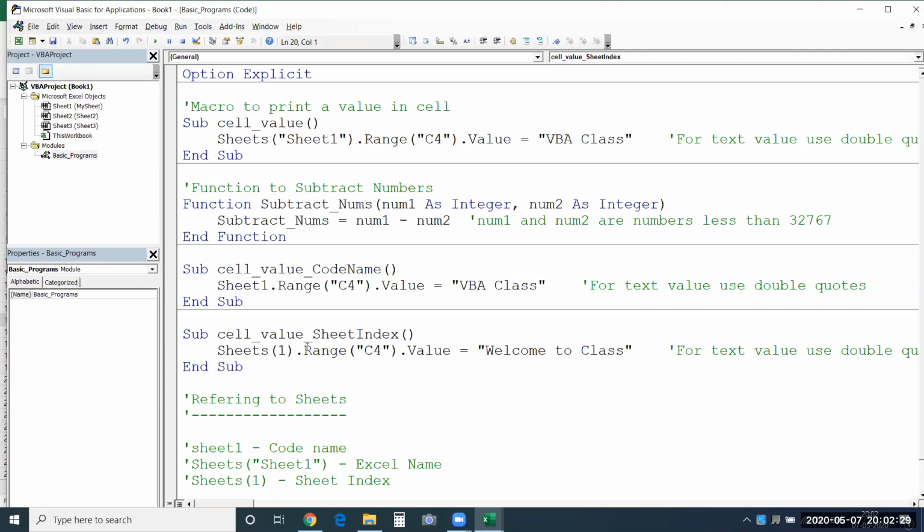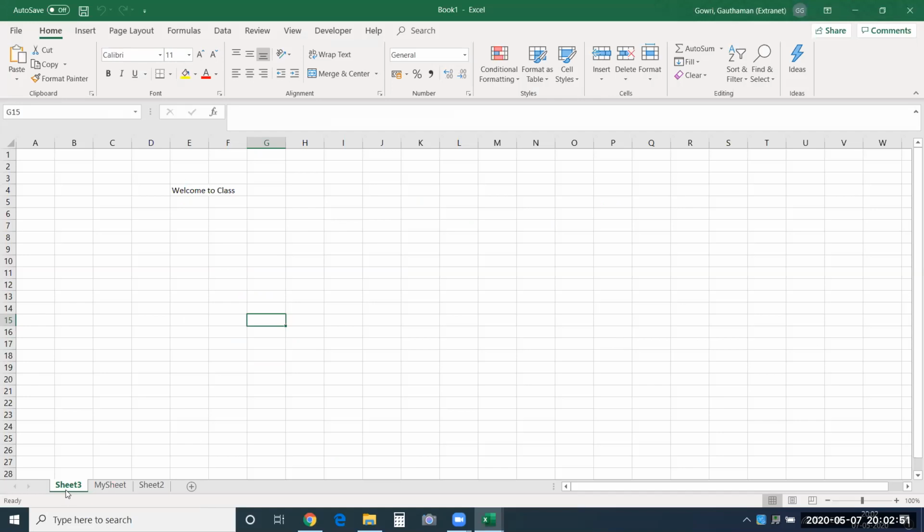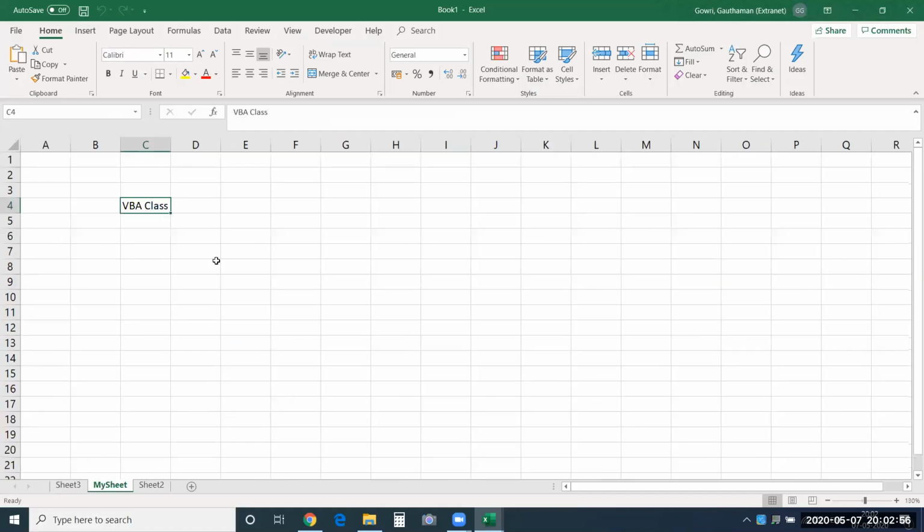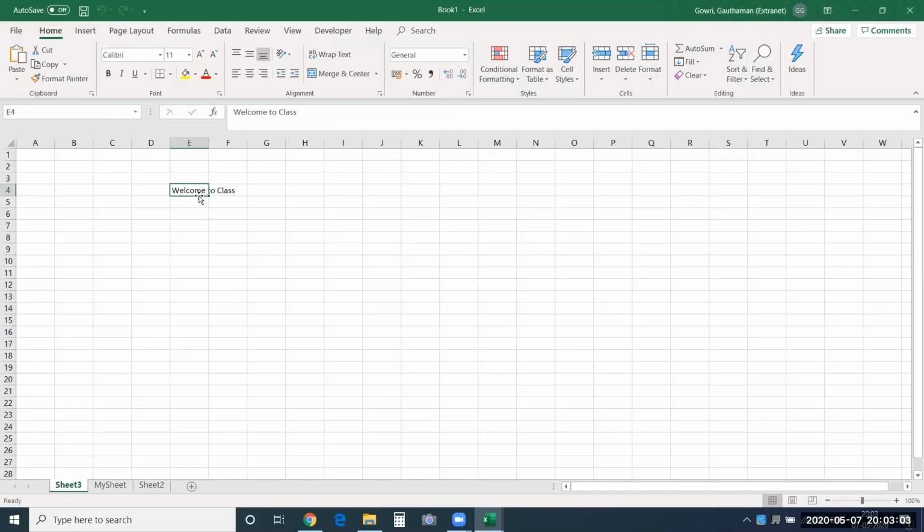Now, if I execute, according to you, it should print in the first sheet, the sheet where we printed VBA class. Now let me change the cell address also. I'll give this in E4. Now if I run this, you see, in sheet 3 it is printing and not in my sheet that we have. Here it has not changed. It should have printed here in E4. It has not done that. But here we have got it.